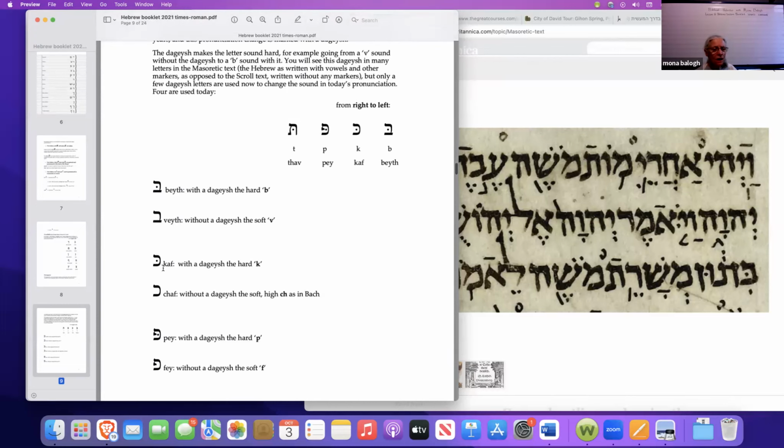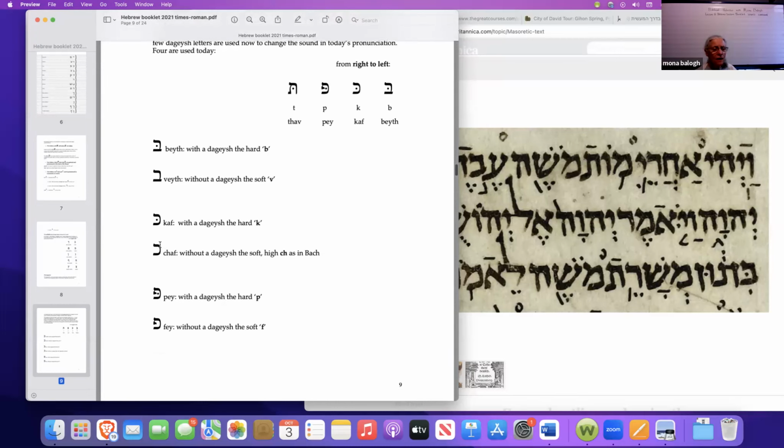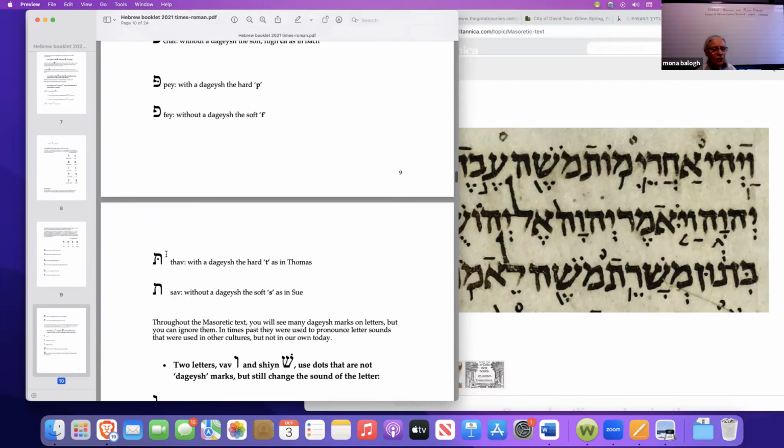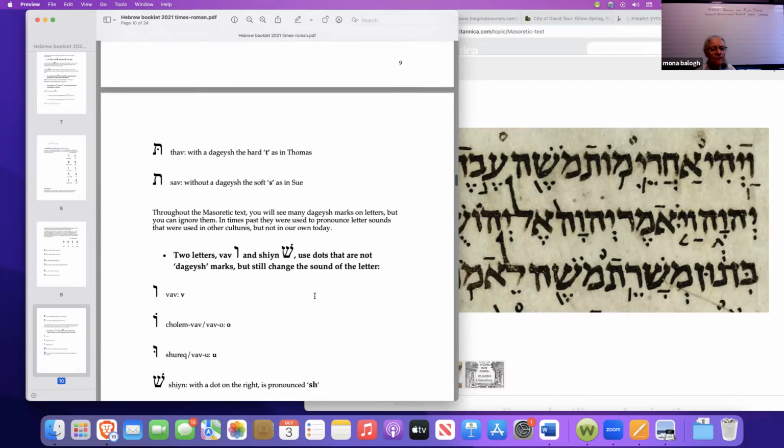With a dagesh, Kaf, the hard K. Without a dagesh, Chaf, the guttural ch sound. With a dagesh, Pei, the hard P. Without a dagesh, Fe, the soft F. With a dagesh, Tav, the hard T. Without a dagesh, Sav, the soft S. But again, we ignore this one unless we're Ashkenazim.